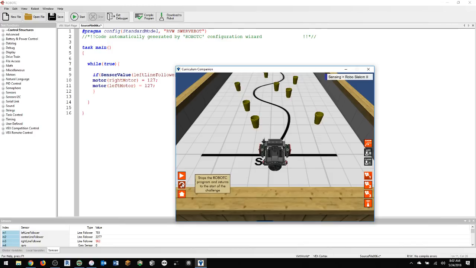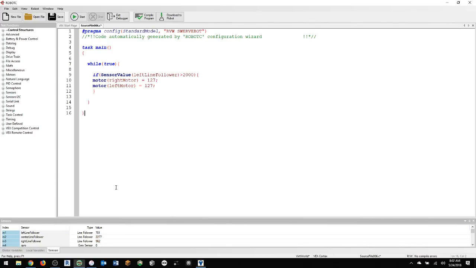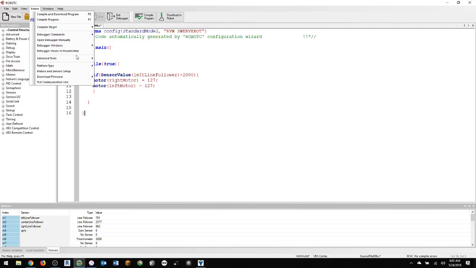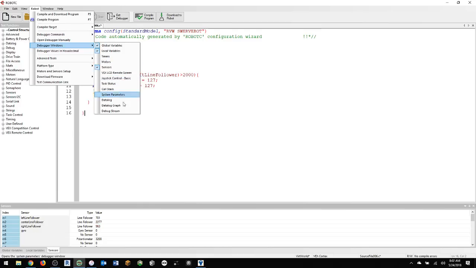And there we go. Now, here, if you notice, I have these sensors open on the program window. So while the robot's running, this is data and information that it's feeding back to the program. So if you want to make sure that you can see that stuff, you might need to go under robot and then debugger windows. While it's running, you can select the different things. So mainly we want to look at sensors.